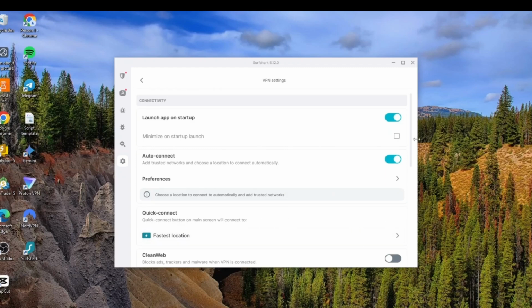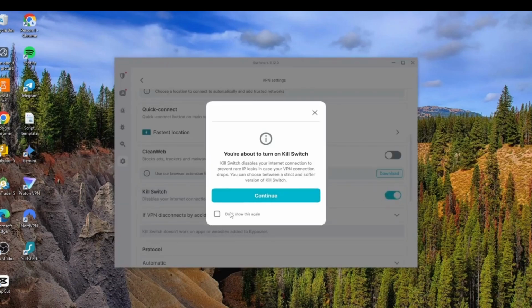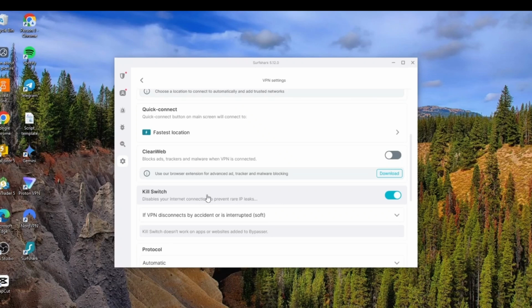One key feature is Clean Web. This blocks ads, trackers, and malware while browsing. For better protection, use Clean Web through the Surfshark browser extension, which can be downloaded using the button provided. Below Clean Web is the Kill Switch feature. This automatically disables your internet connection if the VPN connection drops. It prevents sensitive data from being exposed and ensures you never browse without VPN protection.